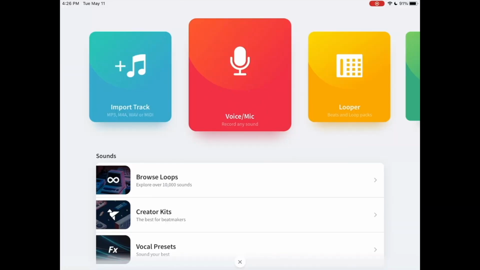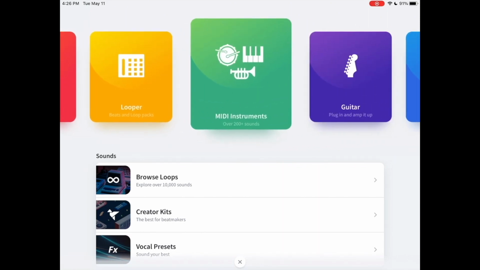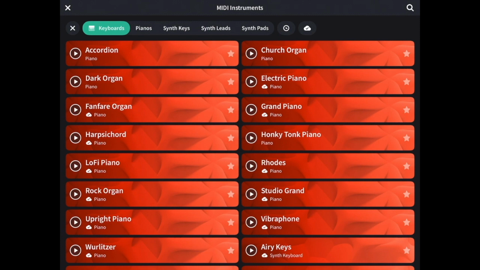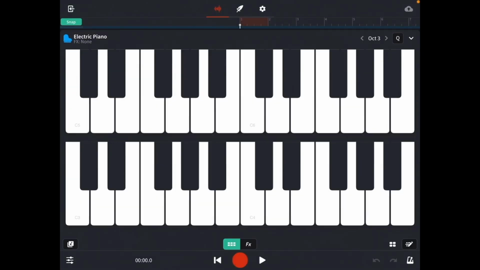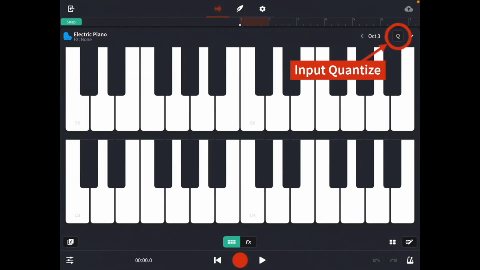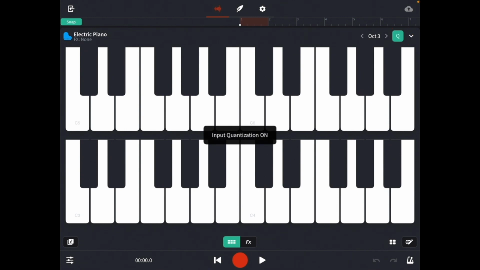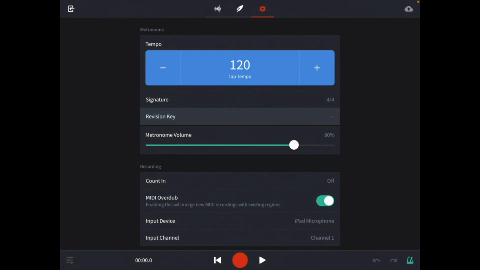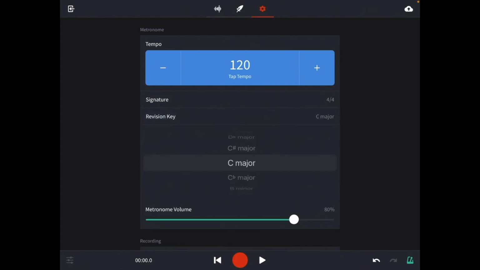So we're going to use the same tool for this as we've used in our previous BandLab mobile demos, which is the MIDI Instruments tool. So select MIDI Instruments. And like we talked about with melodies, you can use pretty much any kind of different instrument you want for this except for drums. I'm going to select a keyboard again, and this time I'm going to go with an electric piano. And again, just like we've done in our previous videos, we're going to turn on the input quantize in the upper right and the metronome in the lower right. And then let's also go into the settings and set the key of our song to C major.